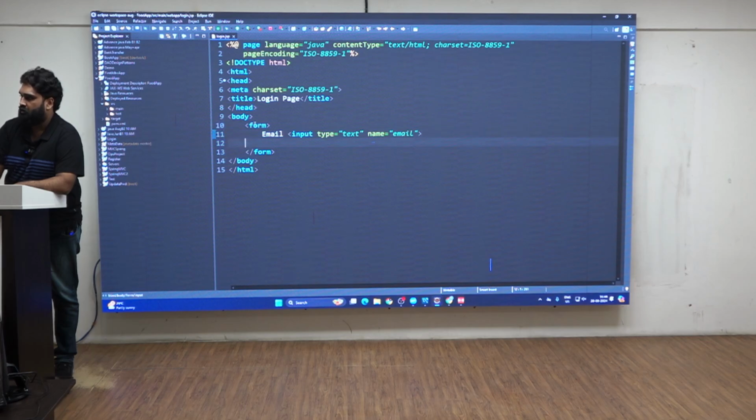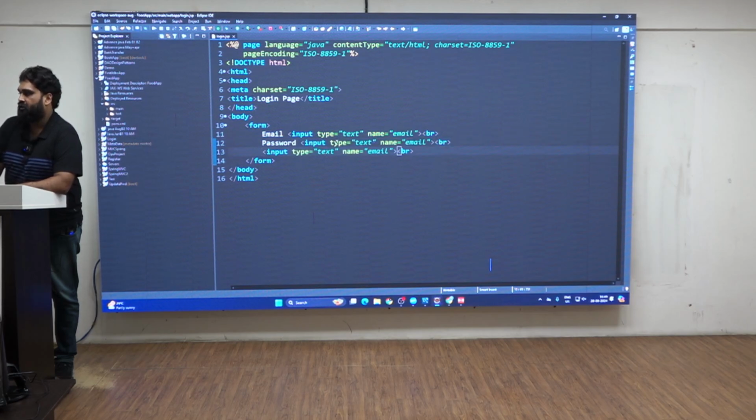In the same way, I will ask for password. I'll use a break tag. Here I will say password, input. Let me just copy paste it. Copy this, paste it below, paste it again. Here the type is password and the name is password. Input type is equal to submit and value is equal to login.